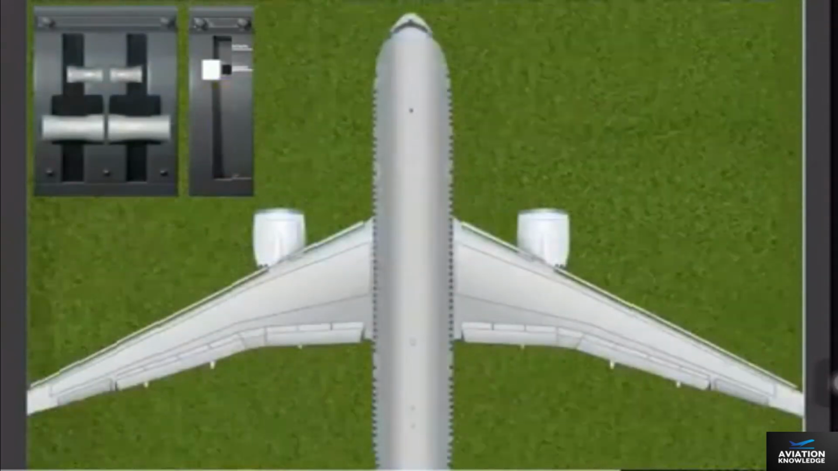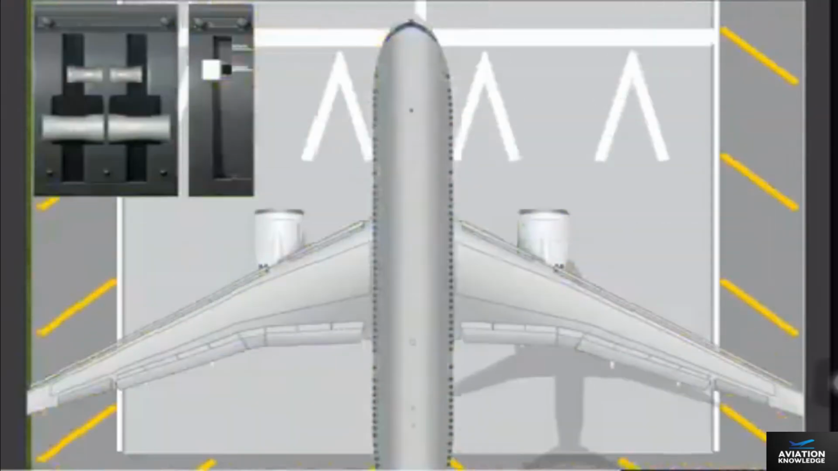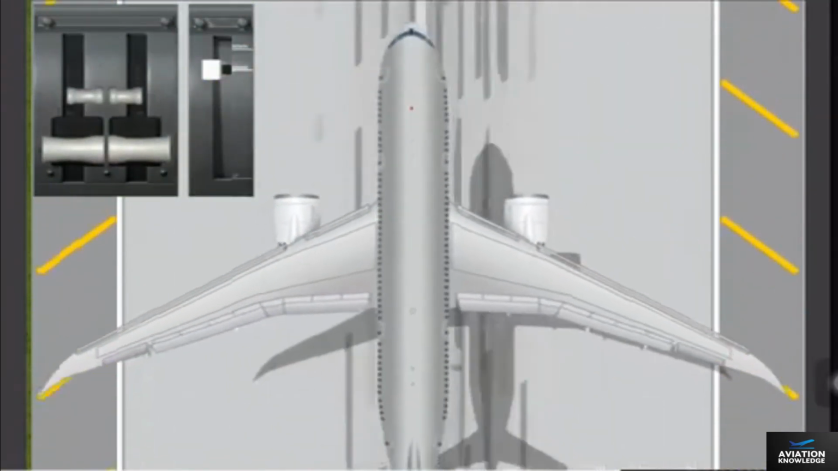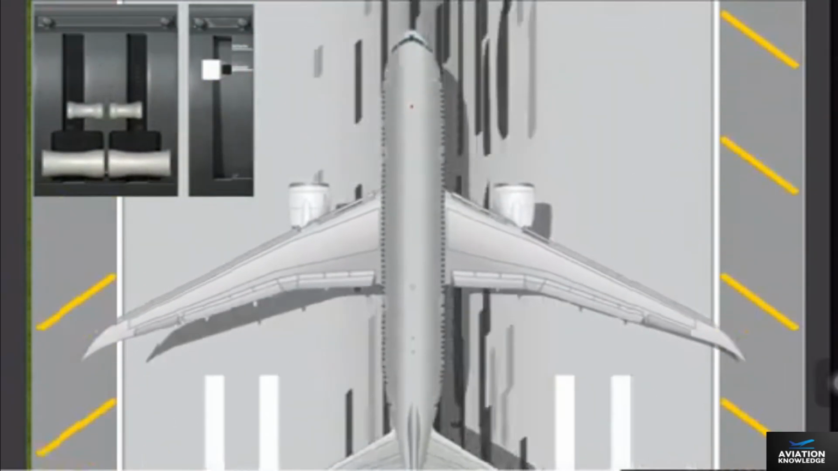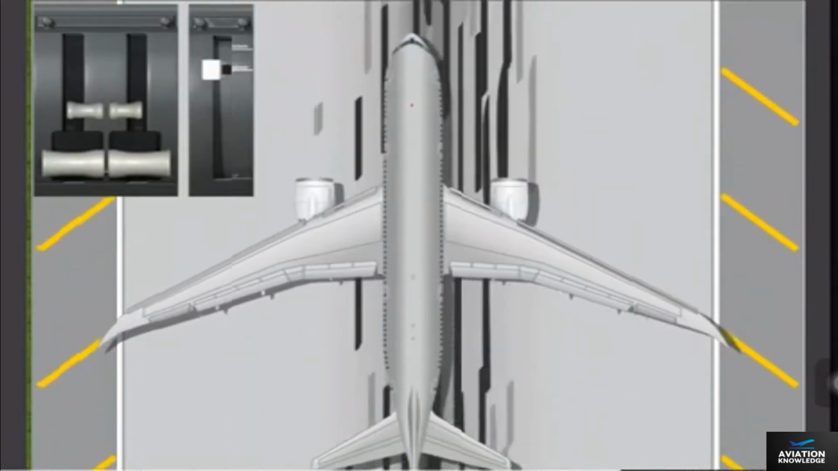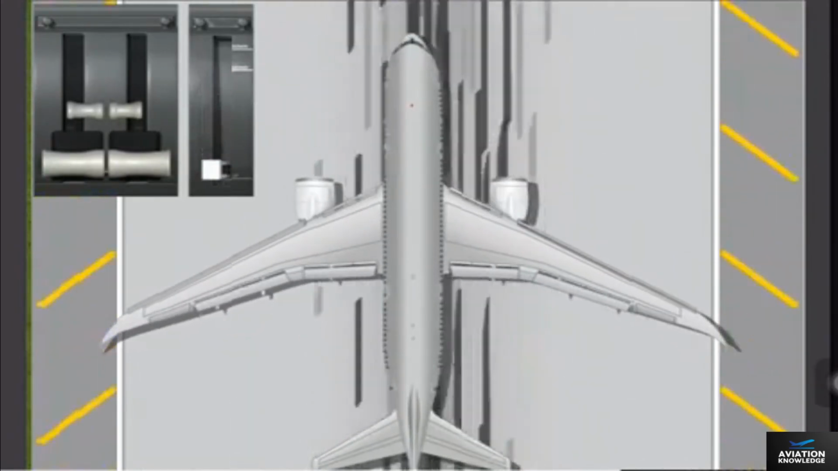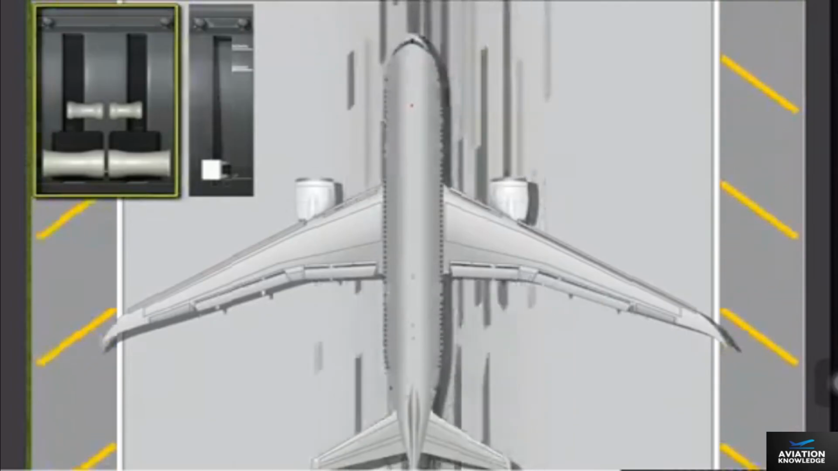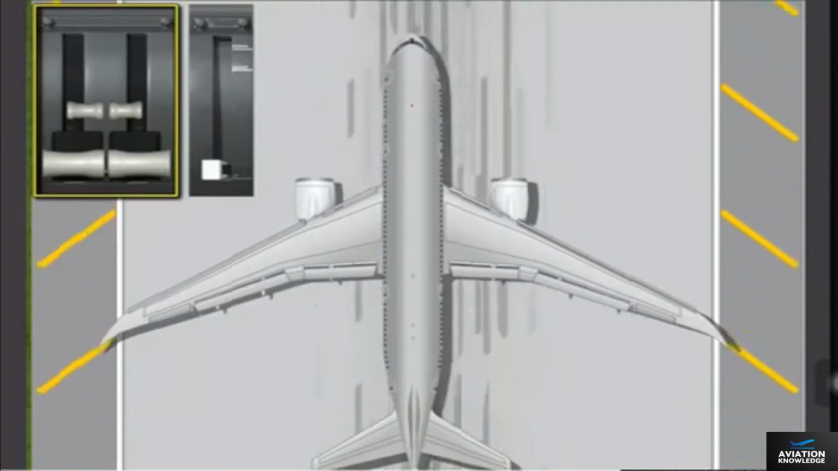In the armed position, the spoilers extend and the speed brake lever is driven aft to the up position on landing when the main gear trucks untilt and both thrust levers are not in the takeoff range.